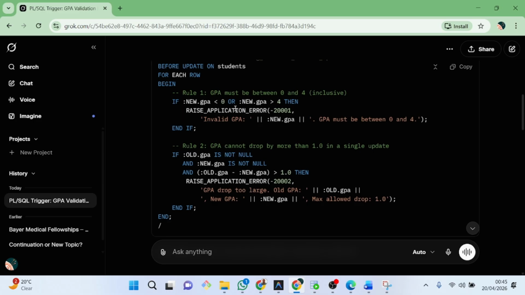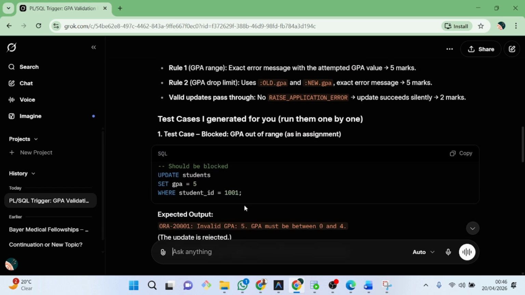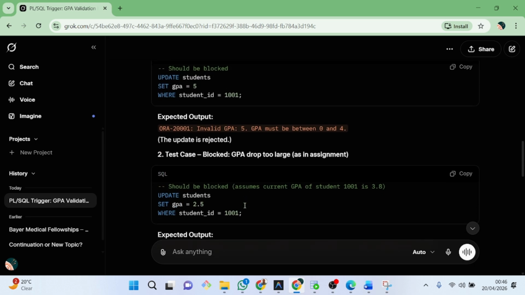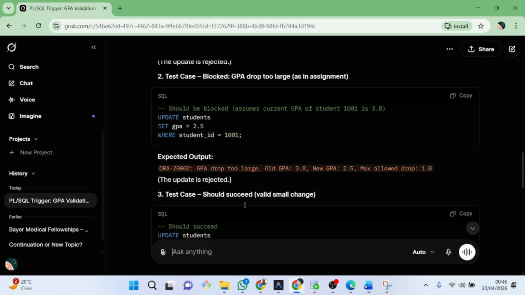If new GPA is instead of this one, then raise application error. Valid GPA, new.gpa must be between 0 and 4. GPA can't drop by more than 1. Dead should be blocked as soon as current GPA is 101.